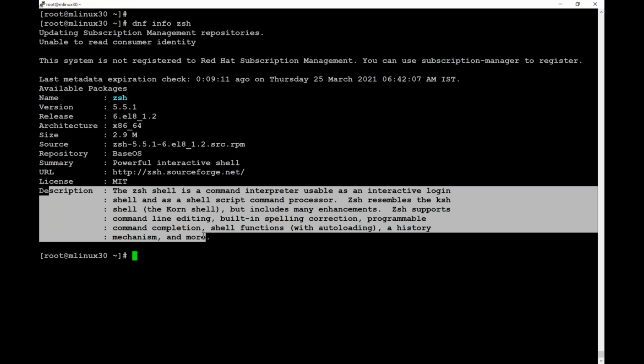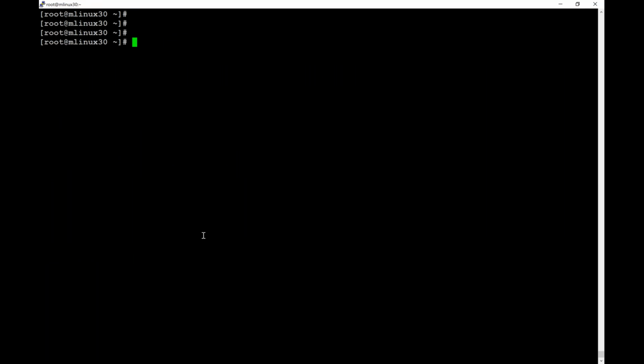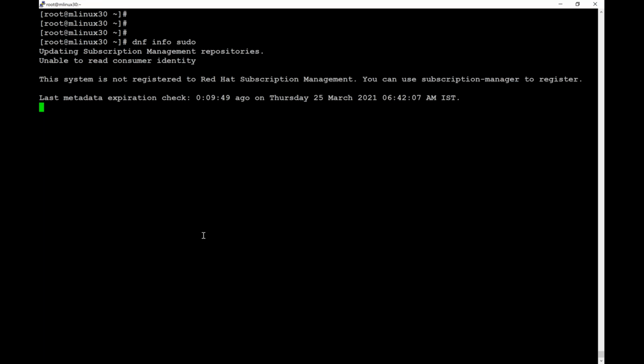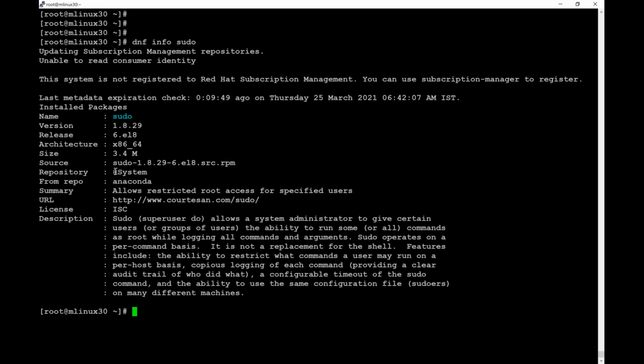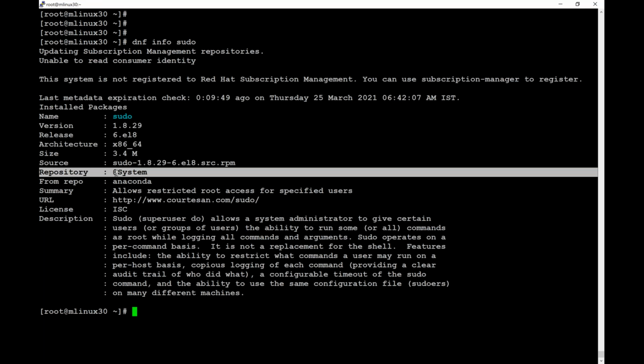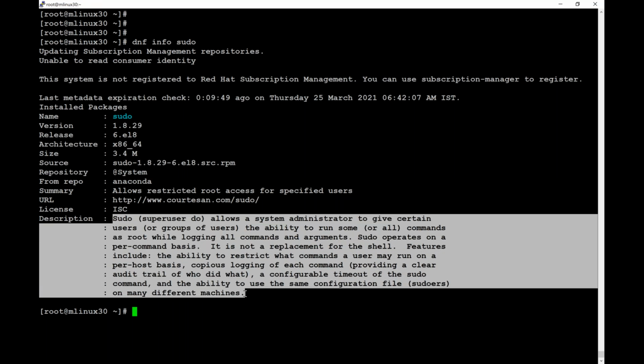Now guys, let us say that I would like to check the information about a package which is installed. So you can say DNF info any package that is already installed. This time you will find that the repository location has an at the rate symbol. At the rate means this package is already installed. Okay, all right. And it is also giving you the description of what is what.